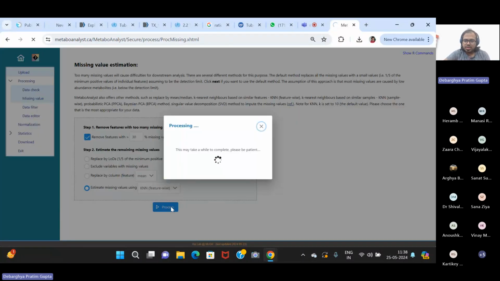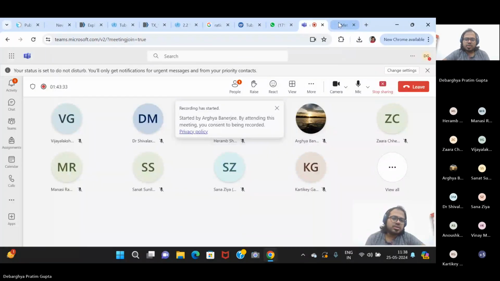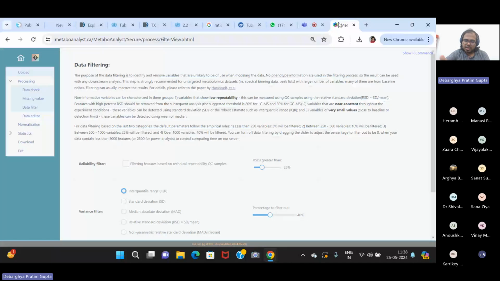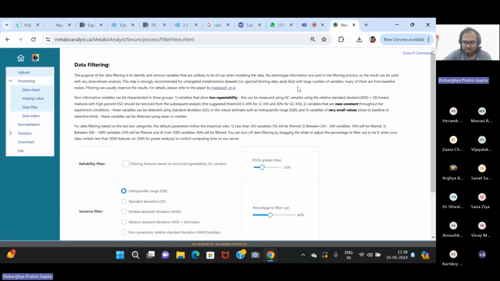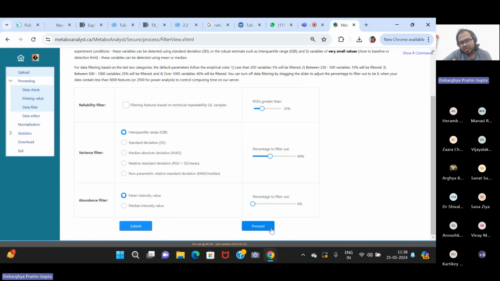In questions, you might be given different values, like 50% or 20% missing values. Based upon that, you need to do this. This is not a very stringent criterion, but as a rule of thumb, in our lab we use 30% missing values and KNN feature-wise imputation. On this page, do nothing, just proceed.